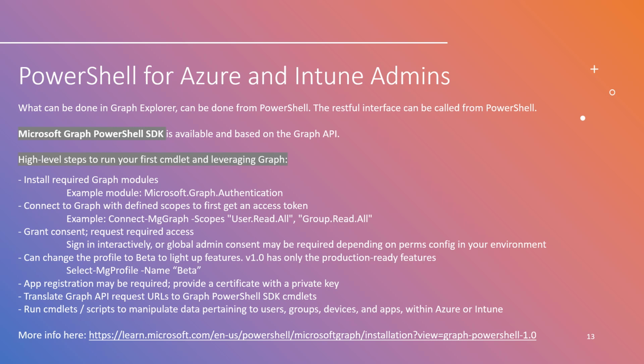Then we can change the profile to beta if we'd like to leverage non-production features of Graph. Version 1.0 is the production use case profile with limited production-ready features, while beta has the same resources as version 1.0, plus it has previews. Beta returns all available properties on objects. If you're looking for a new capability, such as a cloud PC, you may find it in beta.